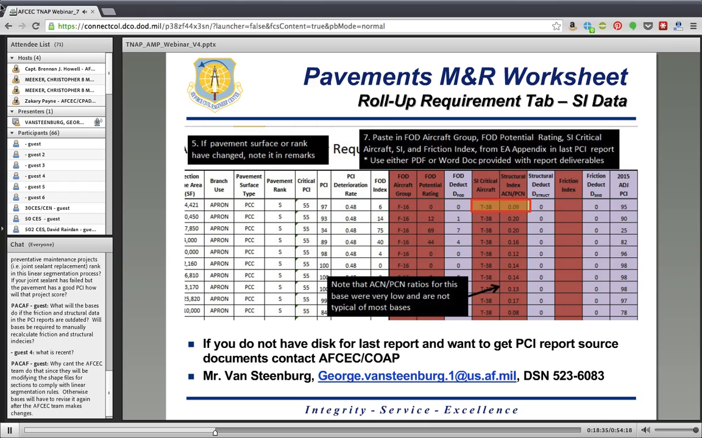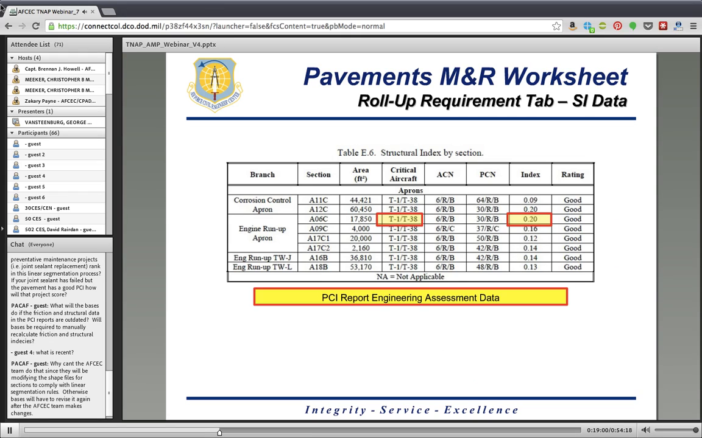Okay, the next bit of information that we're asking you to populate has to do with the structural index. And we're looking for the critical aircraft and the ACN to PCN ratio, which we also call the structural index. And you're going to get that information from the engineering assessment appendix, the same as you did with the FOD information. And you will enter the critical aircraft for your particular base.